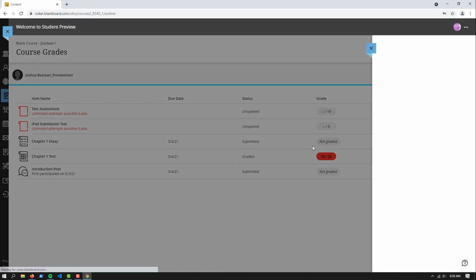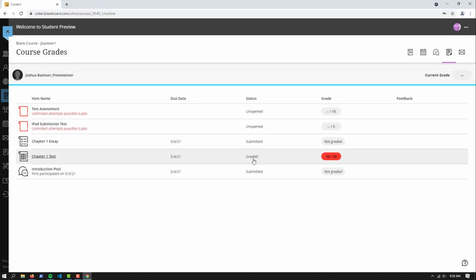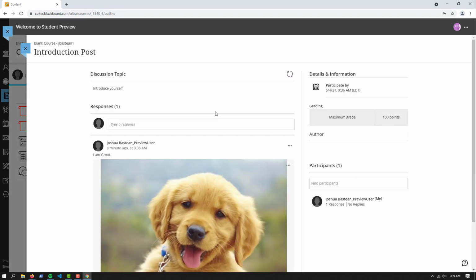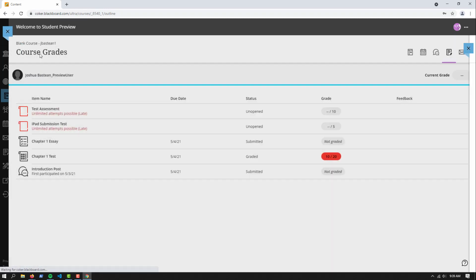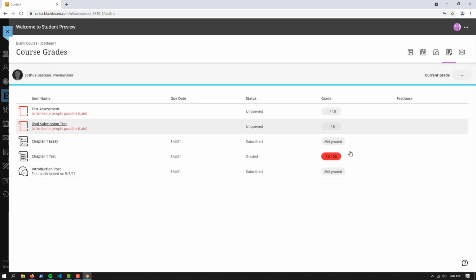If you click on it, it'll show you more information. Same with the chapter test, it's been graded. And the introduction post has been submitted, but not graded. And again, you click on that, it'll bring you to the actual post. If you click on the test, it'll show you more information about that test. And that's how you can check all of your grades.